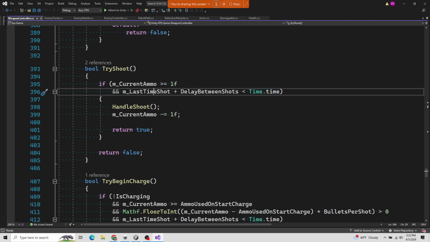That's kind of weird. So the last time that we shot, plus, oh right, so the delay, as long as the last time that we shot. So let's say we shot 3 seconds ago, and our delay is 2 seconds that we're allowed. We have to wait 2 seconds. And we're currently at like 6. Okay, I guess that works out.